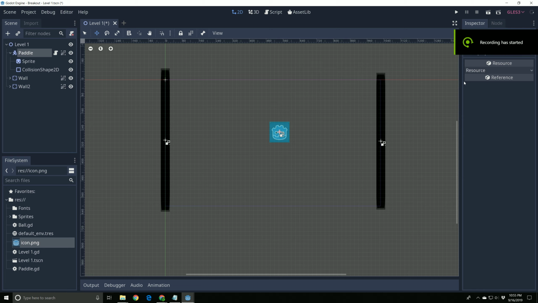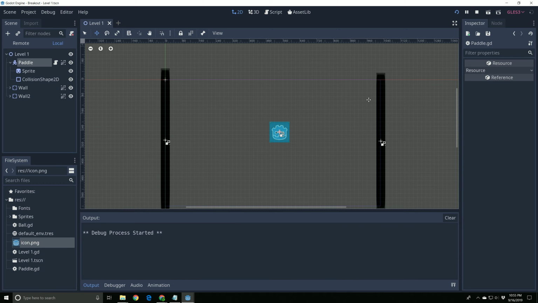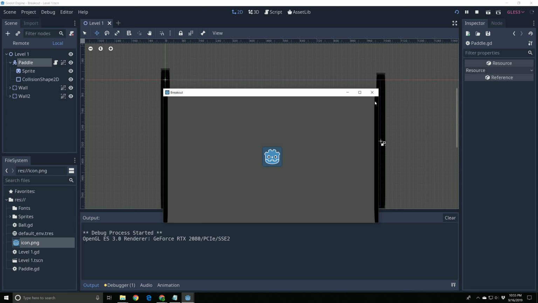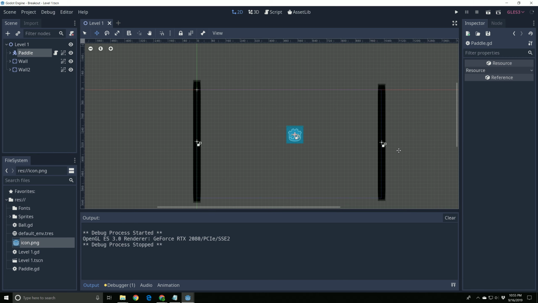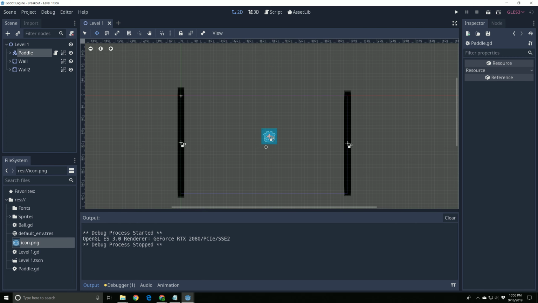Alright guys, we're picking up where we left off. We have a paddle that can move around, and we have two walls here. We are going to add two more walls and adjust the paddle and go over the code for moving the paddle around. So let's first off move our paddle where it needs to go.